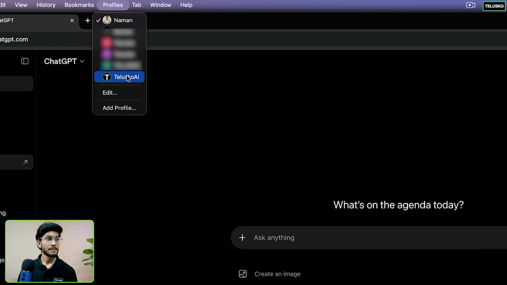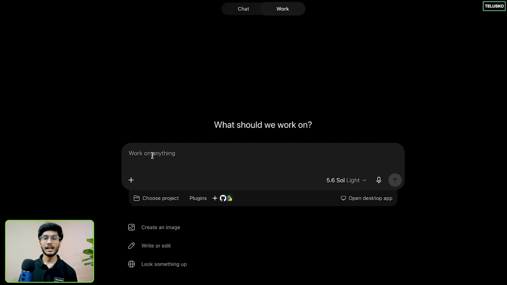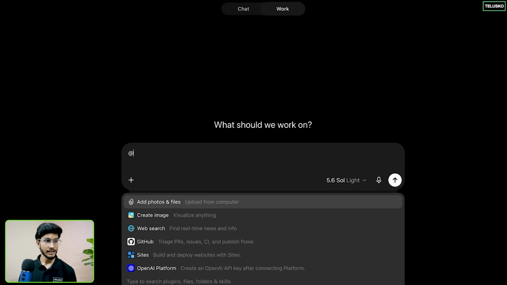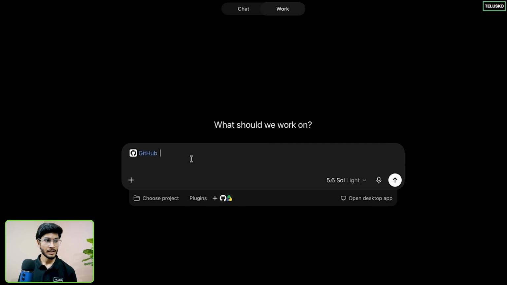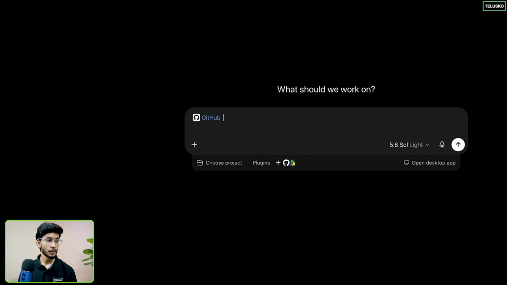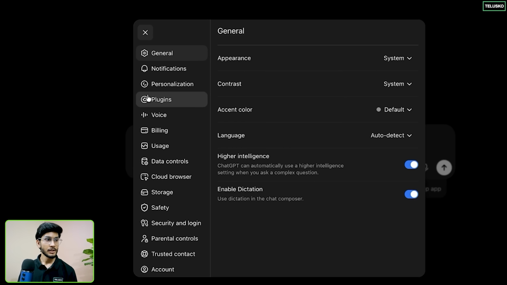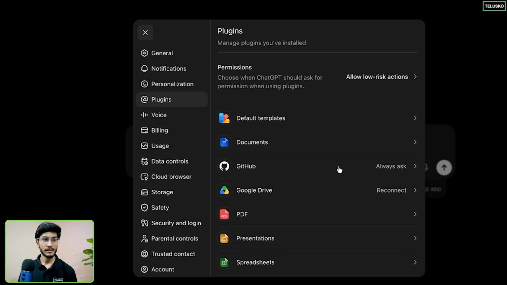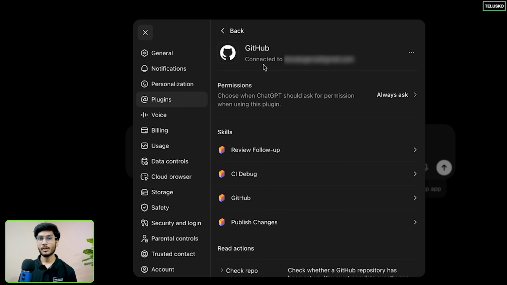Now if we go back to our Plus plan, let's say I want to use a GitHub plugin to review the changes in my repository. I can just use @ here and call my GitHub plugin, and there I can give whatever task I want for my repository. But you need to make sure that your GitHub account is connected to Codex, then only it will access all your repositories. To make sure, go to your profile and open the settings, and here you can go to plugins. In GitHub you can see that my GitHub account is already connected with Codex. If you click on the three dots, it shows the reconnect and disconnect options. This will only show if you have already connected your GitHub account.